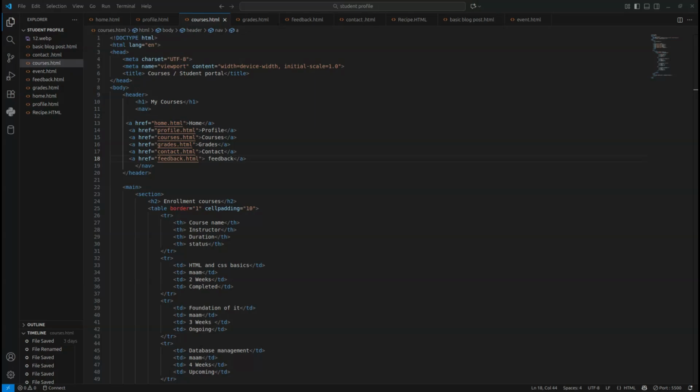And cellpadding here gives the space in a row or cell in a table. Then we use tr, the table row; we fill a th, a table heading, with many things like course, institute, etc. Then we use td, table data, which we fill in here. Table data is our HTML and CSS basics. Mem is our instructor, and 2 weeks is our duration, etc.